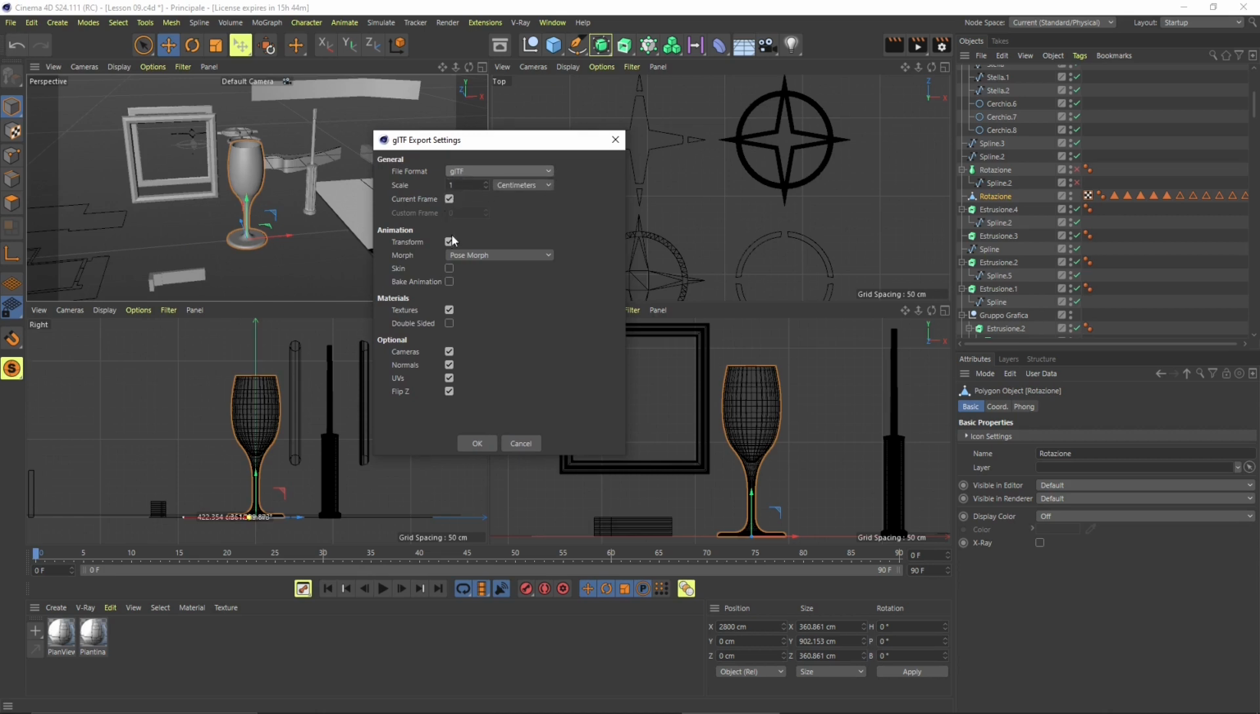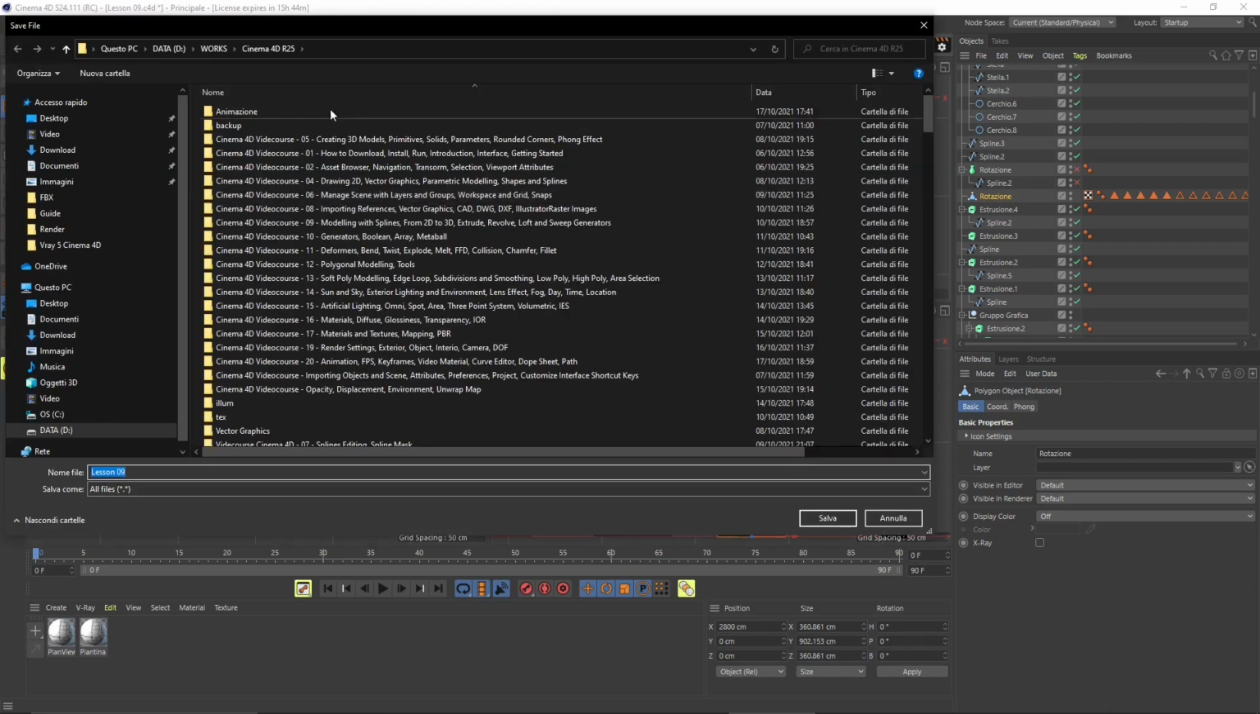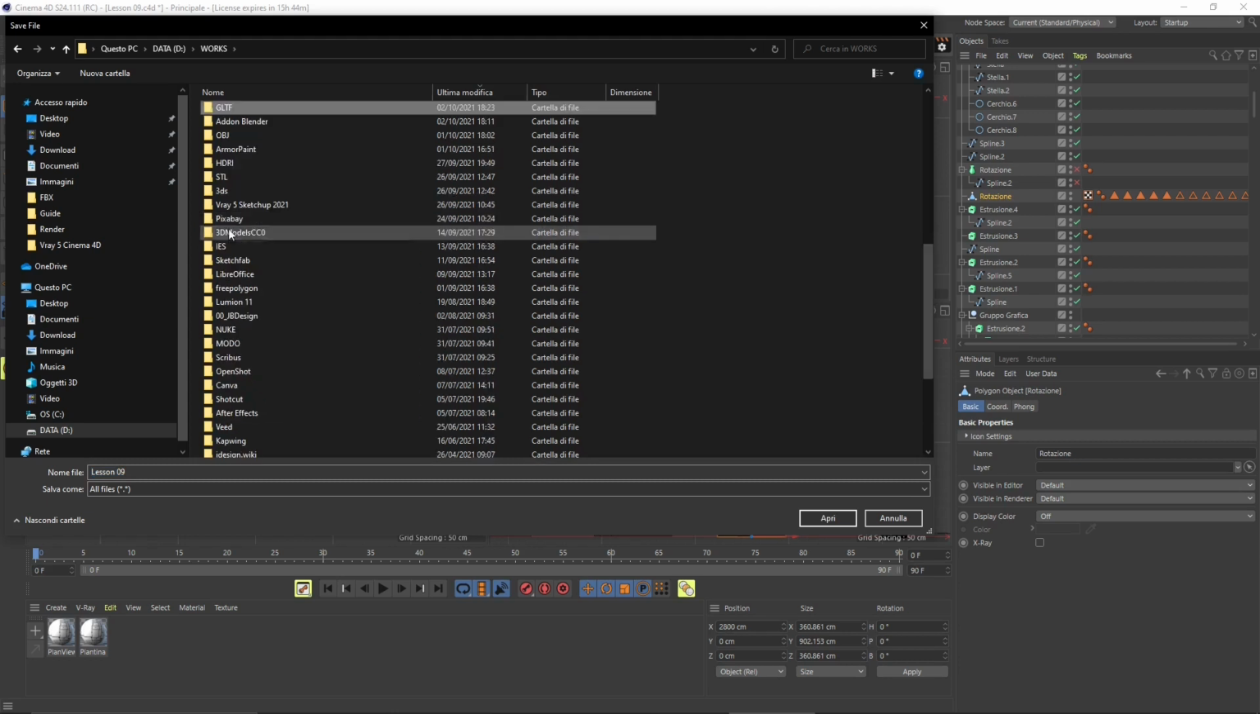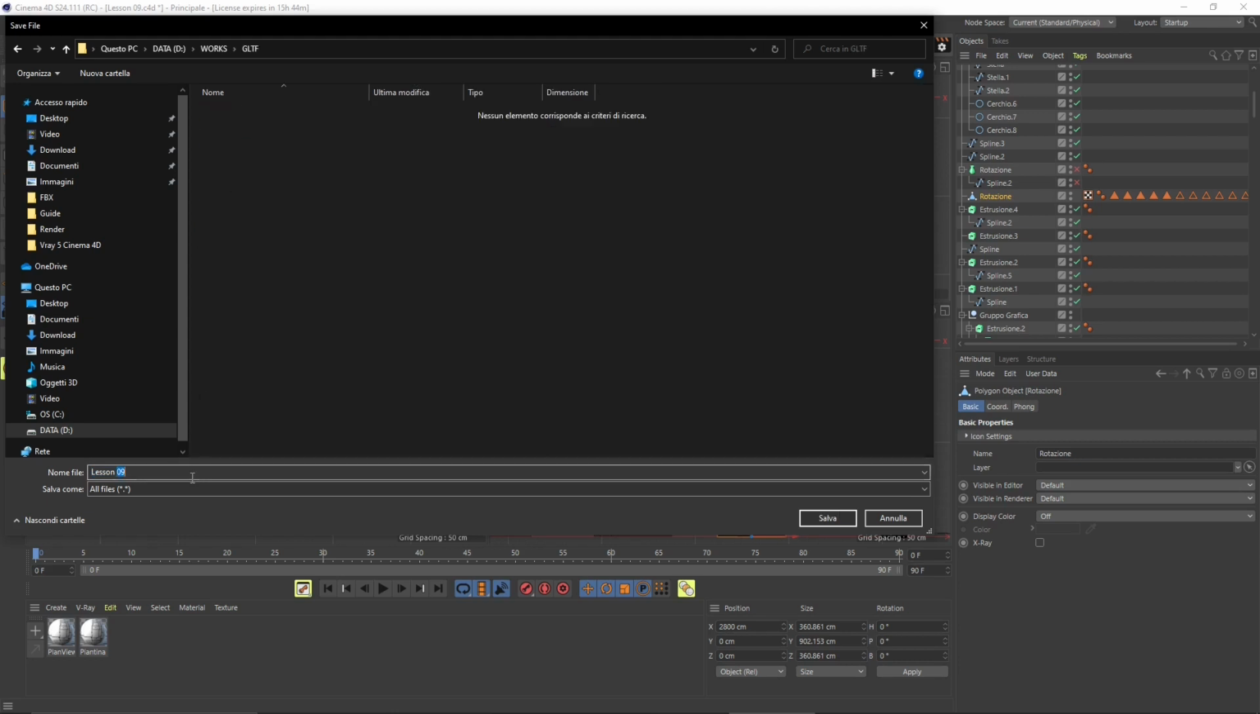And we can also try here with the GLTF, which is another pretty popular format that it's used, for example, in Sketchfab. And again, I don't want to use animation here, so I can deactivate that or leave the current frame on and create, of course, a folder with that inside. So I'm gonna save it again.